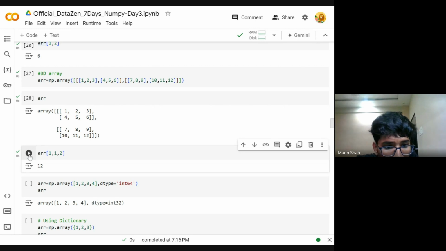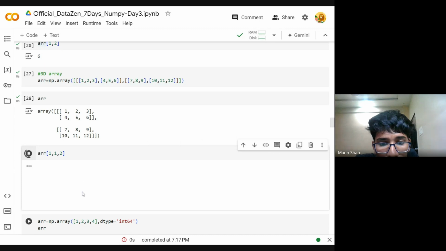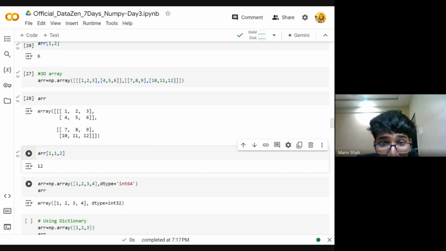Now the follow-up question. Wait, I'll answer it afterwards. Now, as I told you, to access any element in a 3D array, we need three parameters. So when I run 1 comma 1 comma 2, it is giving me 12. Why?